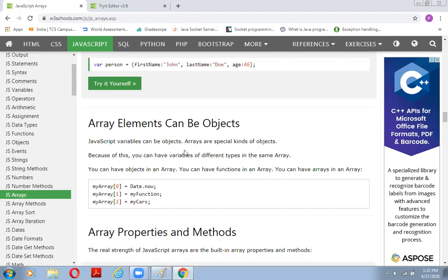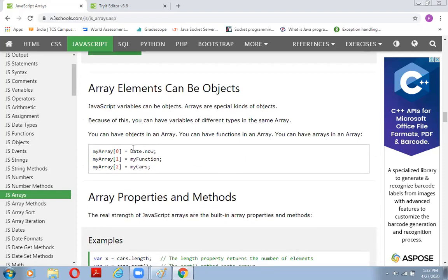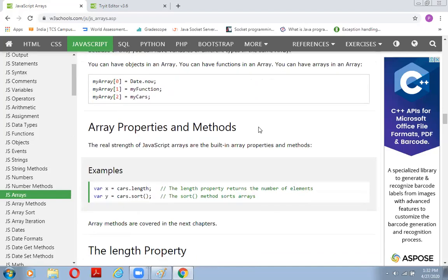Because of this, you can have variables of different types in the same array. You can have objects in an array. You can have functions in an array. You can have arrays in an array. And this is my array 0, 1 is Date.now, my array 2 is my function, my array 2. Anything can be defined because it is a special kind of object, so we can define the property value and access those values by printing those properties. And you have seen that in the previous example.